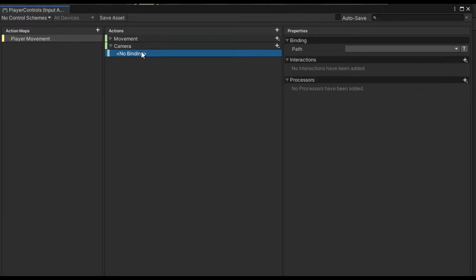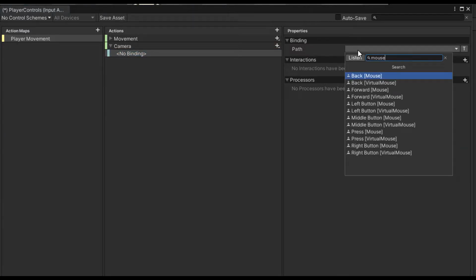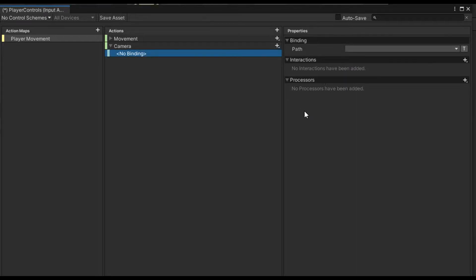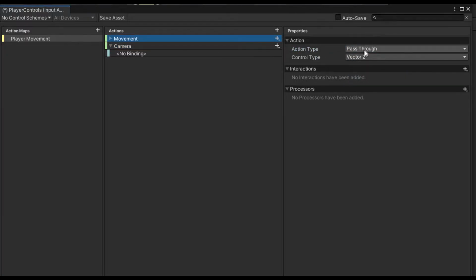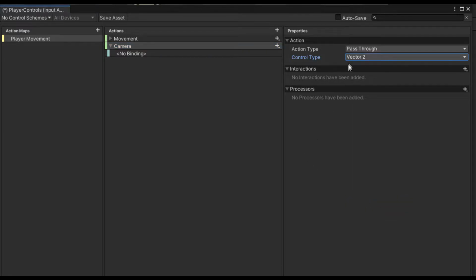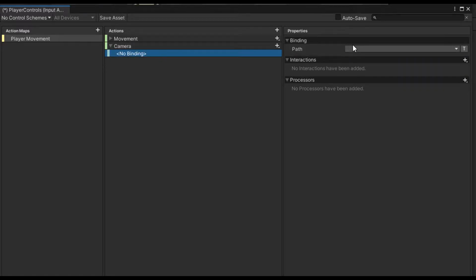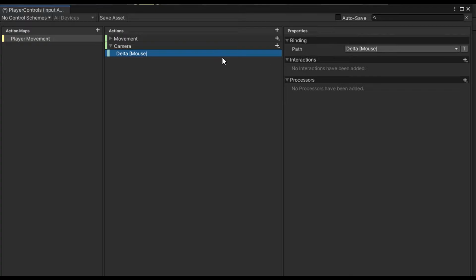Okay? And then what we're going to want to do is we're going to want the mouse. So we actually need to change that first on the camera itself to a pass-through, not a button. And of course, it's going to be a vector 2, just like the movement, because we want two axes, the up and down or left and right. It's taking in the action of a joystick, essentially. So let's go here, and we're going to look for delta and get the mouse. So we can control the camera with the mouse, or if you're playing on the keyboard, or a joystick if you're playing on the controller.